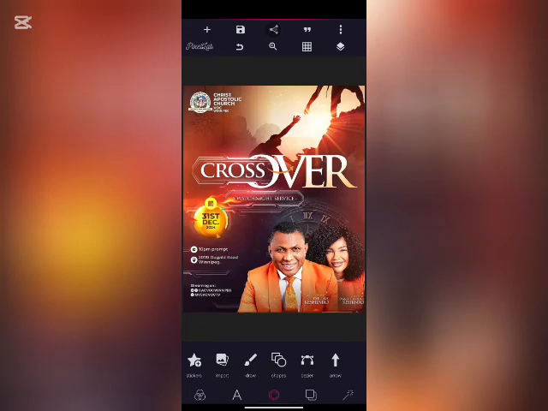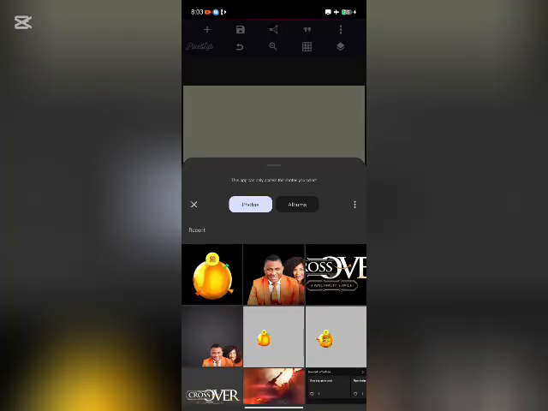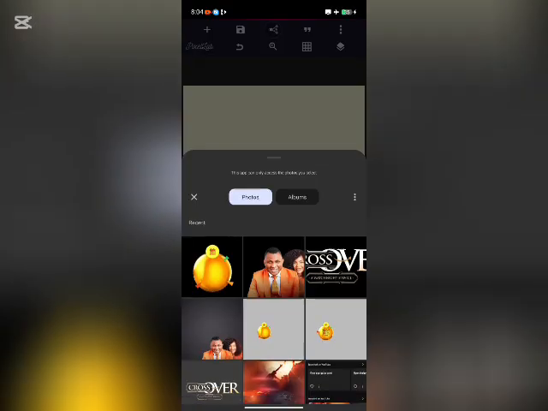In today's tutorial, I'll be showing you guys how to create this crossover flyer design using Pixellab from scratch. Let's get over to the design. So I'll import the design, the material as usual, and you know how we do it.